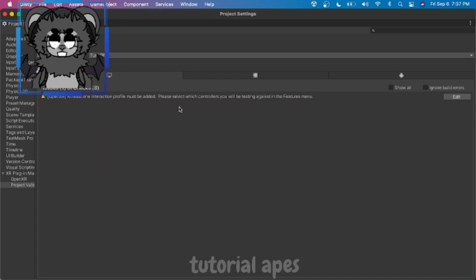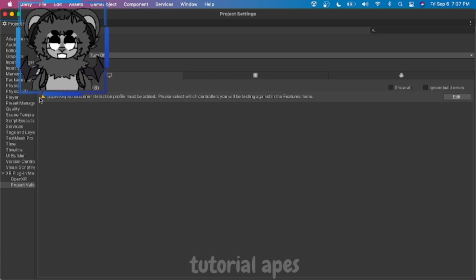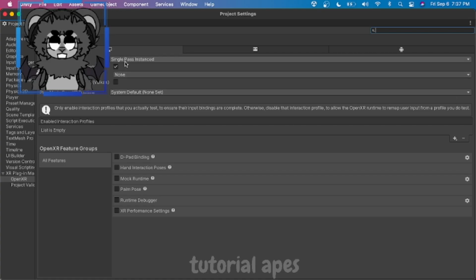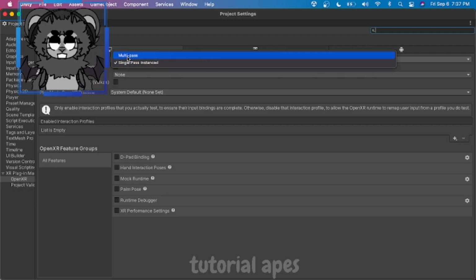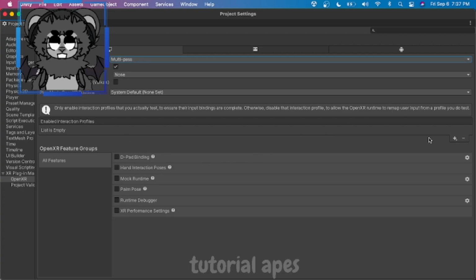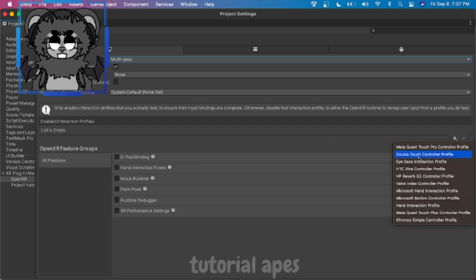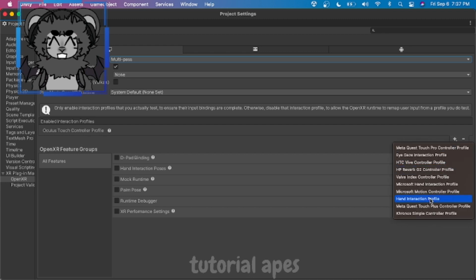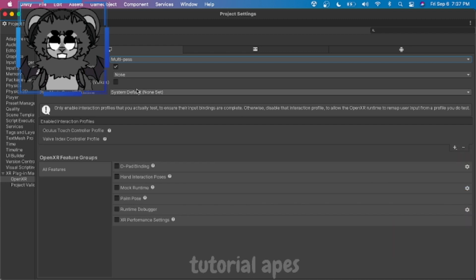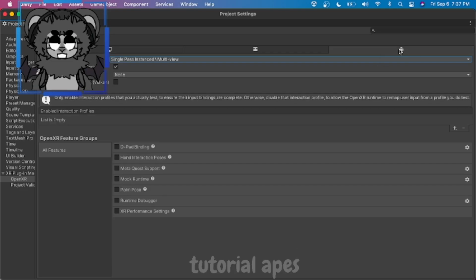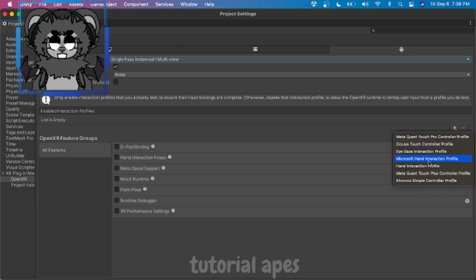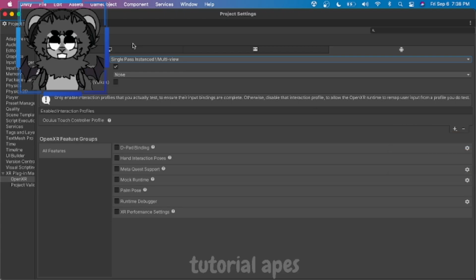Okay, so after the scripts are compiled, it's only gonna have this, and you're gonna press Edit. And then when you're here, you're gonna change the render mode to Multipass, and then press the plus, do Oculus Touch Controller Profile, and also do Valve Index Controller Profile. Then you're gonna want to go over to the Android symbol. You're gonna do the Oculus Touch Controller Profile, and then change this to Multipass.